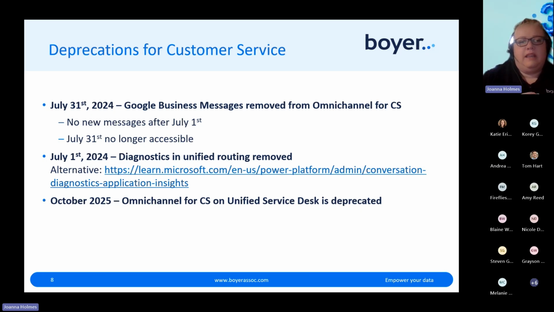There was also, with unified routing, so that's the ability to assign all of your cases out to people based on various criteria for the case or the skill set of your agent, a functionality there called diagnostics. It was there to help me figure out if my routing rules are working okay. That's being deprecated. It is being removed. It's deprecated as of May 9th.